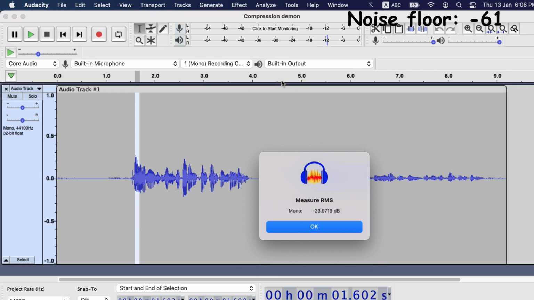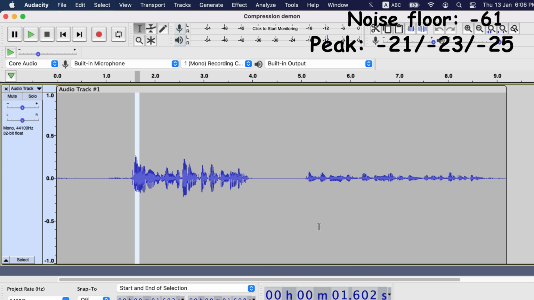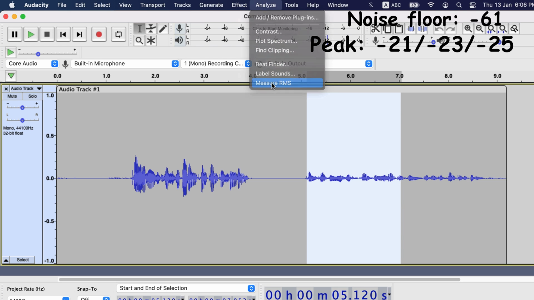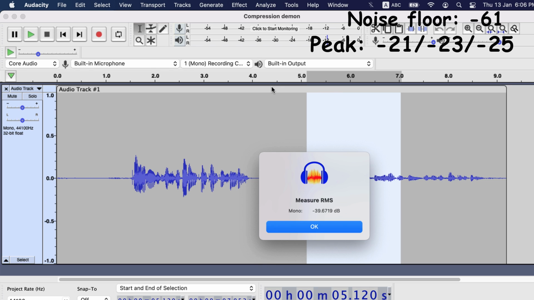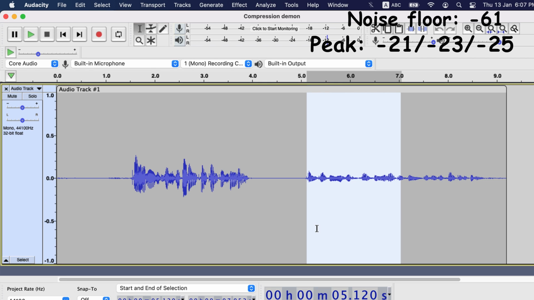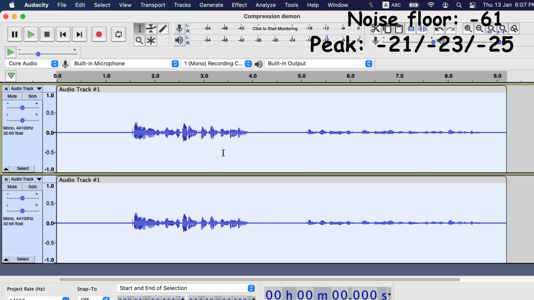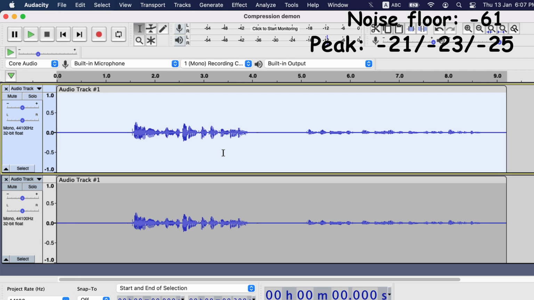As we are using downward compression, only the louder audio should get compressed, not the quieter ones. If the quiet sounds also get compressed, there is no benefit from the compressor then. You can measure the RMS of the quieter sound to make sure the threshold does not get below that. I will duplicate this track to compare it with not compressed sounds. I will apply the compressor effect on this first track, select it, and go to the compressor.